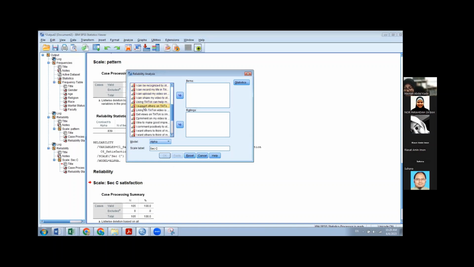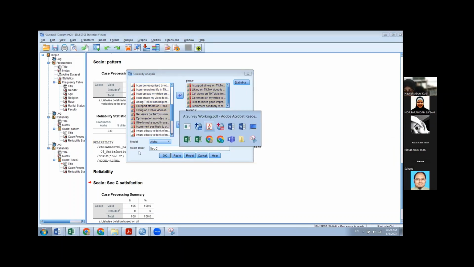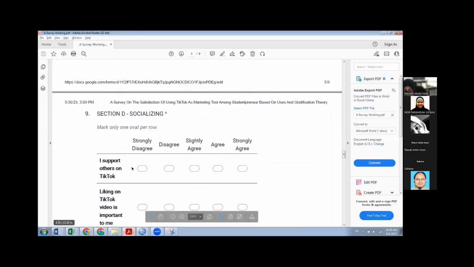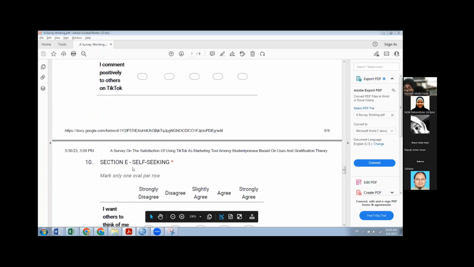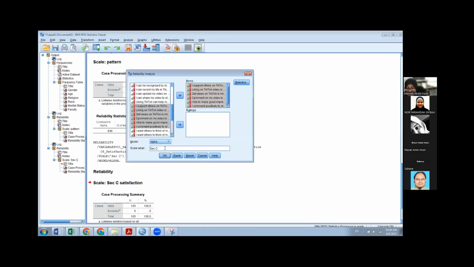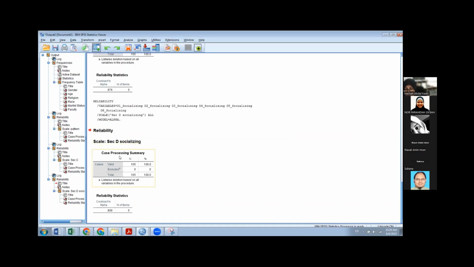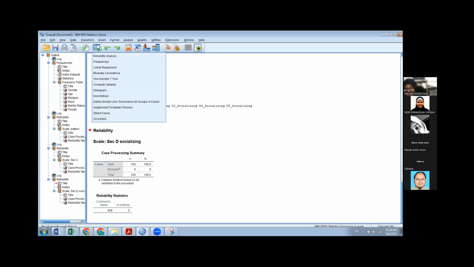Socializing, I believe only 6 questions. 1, 2, 3, 4, 5, 6. Okay, wait. 1, 2, 3, 4, 5, 6. 6 also. Okay, socializing. Section D. Yeah, section D. Still reliable.